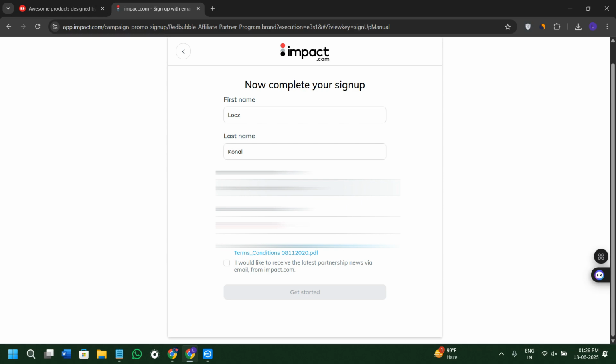whenever you share that link with someone and whenever anyone purchased, you are going to get the commission in your Impact account and you can withdraw that money from there as well.